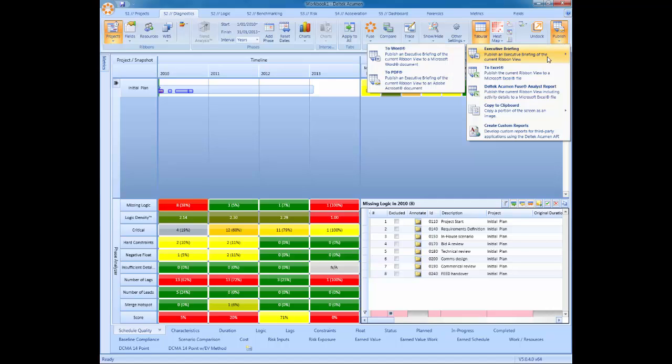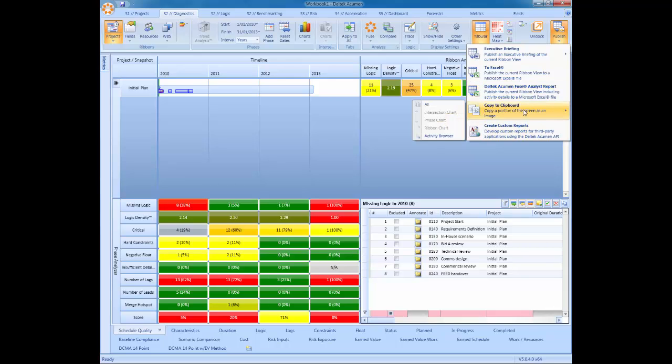You can do a high-level briefing, executive briefing, that will give you a Word document. You can publish the details to Excel, more nitty-gritty. Do a Deltek Acumen Fuse analyst report, which is even more nitty-gritty, but highlighting exactly where the problems are, so that you can use that report to go back into your original schedule and target all the problem activities and fix them there. Then you can copy the information to clipboard if you want, or you can create custom reports.